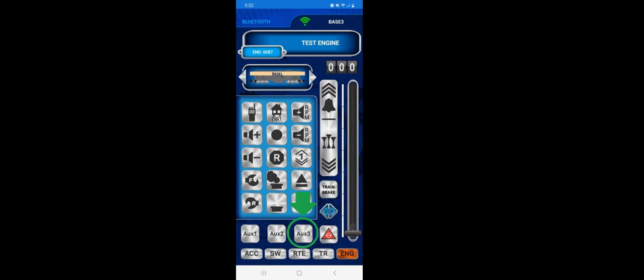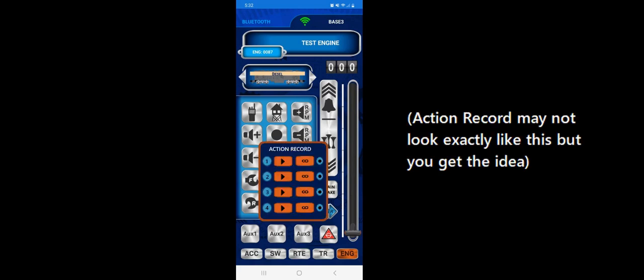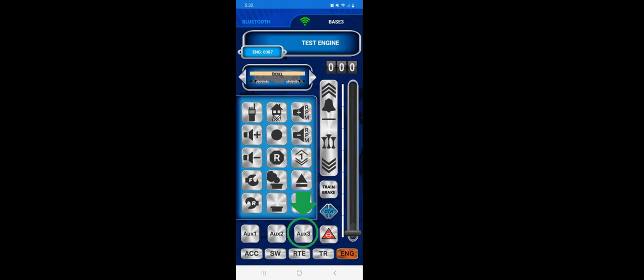Instead, it brings up a different menu, Action Record. Action Record doesn't even work on this app. I tried it. AUX 3 would trigger it if you just tap it on this app.